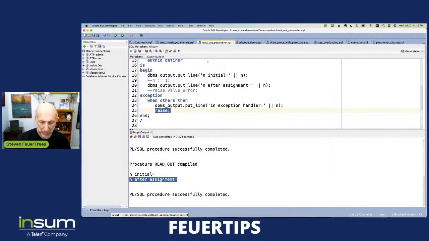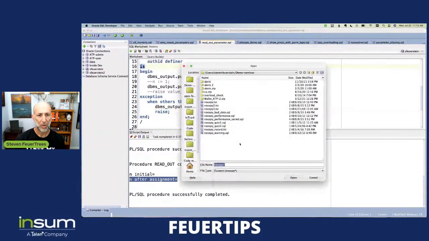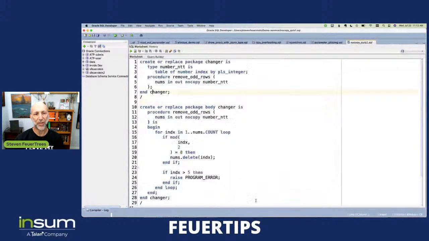Okay, let's do a quick glance at NOCOPY. I've talked about this before, just to remind you. Look at all that uppercase. This is a good example to look at. Okay, so right here.